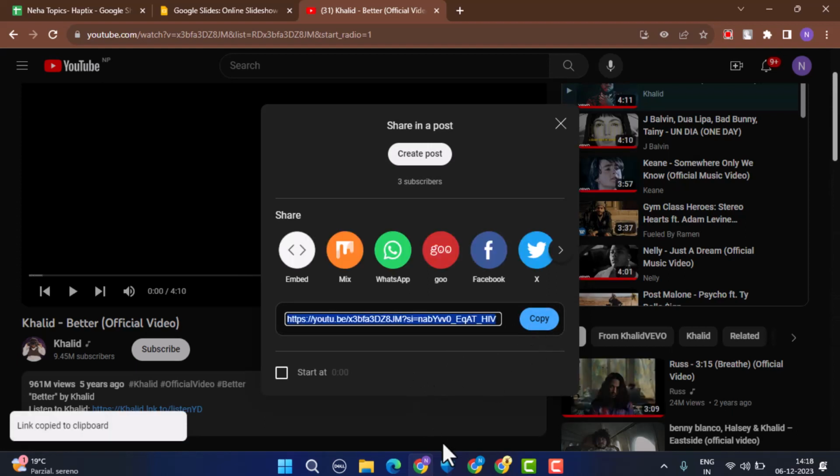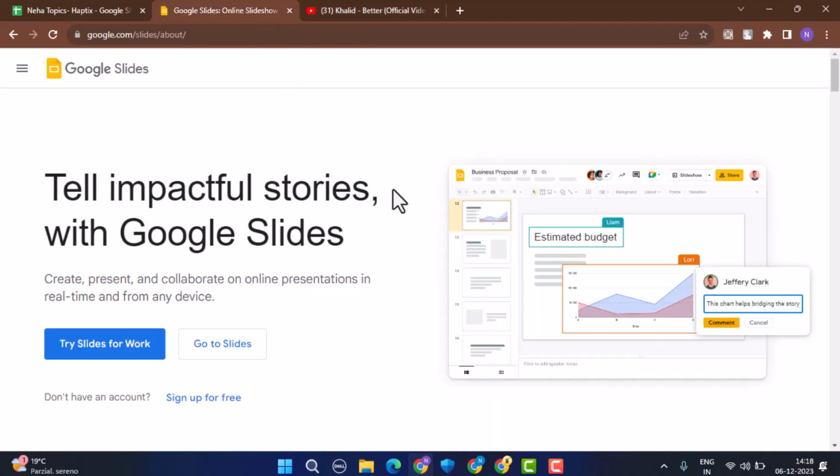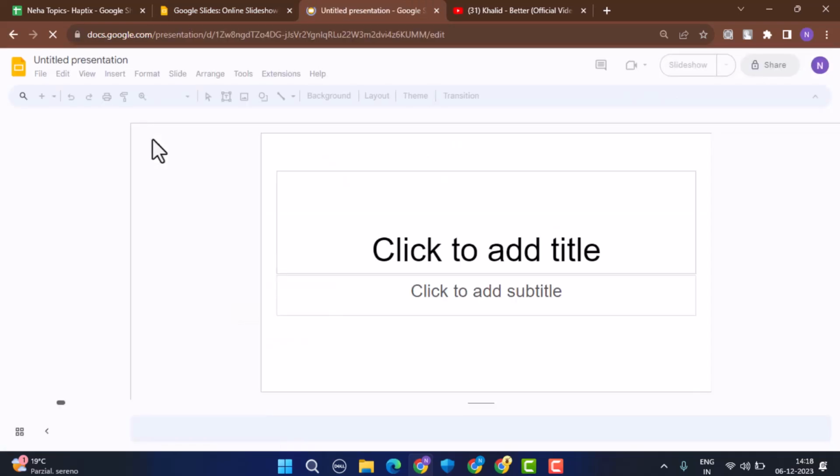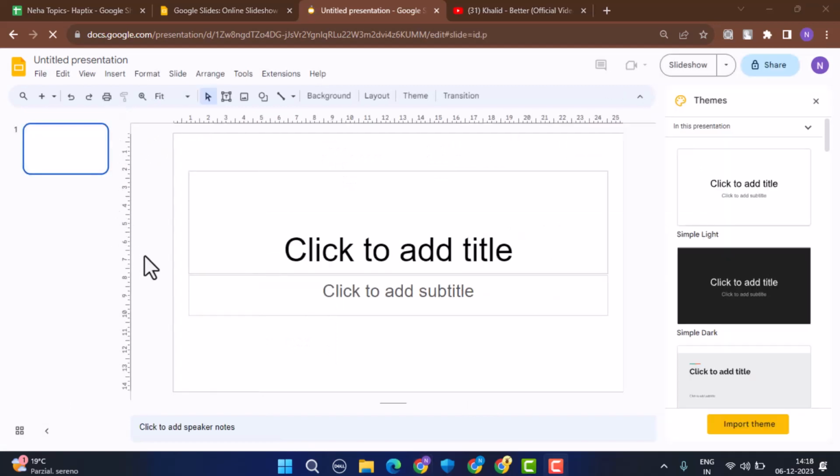Once done copying the link, open up your slides by typing in google.com/slides. Tap on go to slides, and this is going to take you to the page. Here, select a blank slide. Once you've selected the slide, you can see right on top there are multiple tabs. So go ahead and tap on insert.